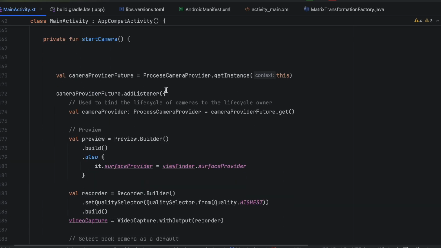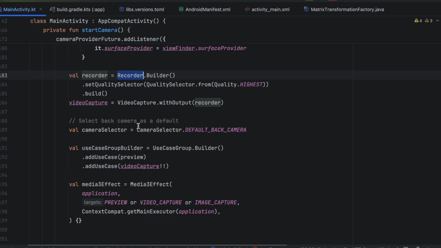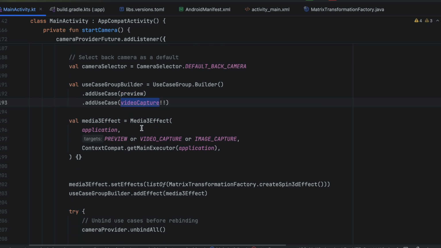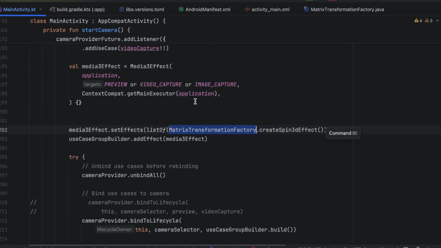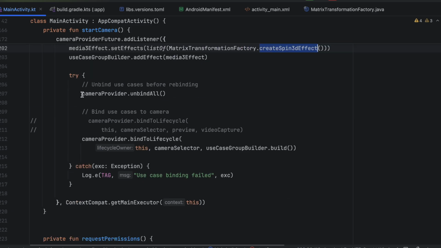Then here is our start camera, where we just first get hold of our ProcessCameraProvider.getInstance. Then we add a listener to this. Then we get the cameraProviderFuture.get. Here we build our preview view. Then we define our recorder as well. We get hold of our back camera. Then we just do UseCaseGroup builder passing our preview as well as video capture use case. Then here we create a Media3 effect as well, and then we set the list by passing this createSpin3DEffect. Like you can create whatever effect you want with the help of matrix transformation. Then we just do cameraProvider.unbind. Then we bind it to the lifecycle.